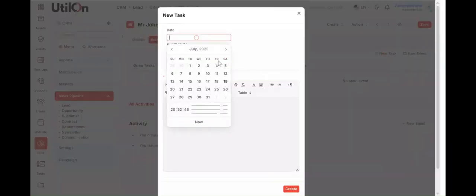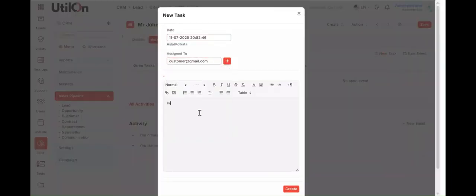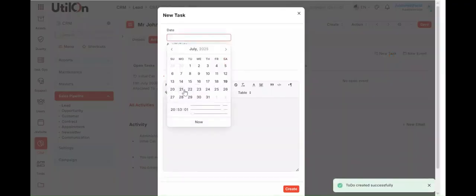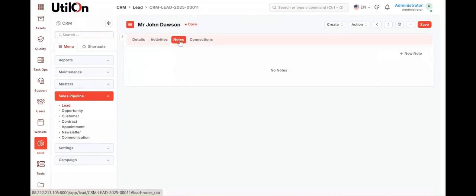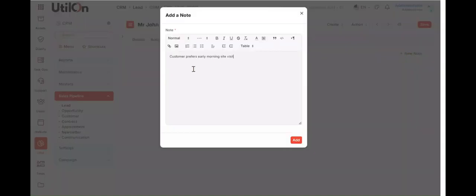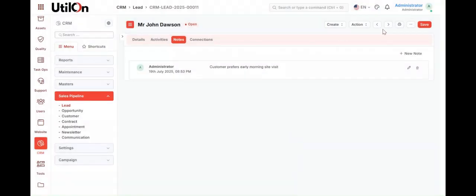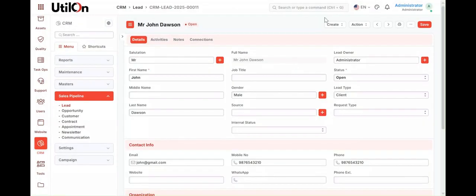We open the lead and track engagement by adding tasks, such as a follow-up call or site visit. We also log important notes to personalize the interaction. After qualification, we convert the lead into a customer.